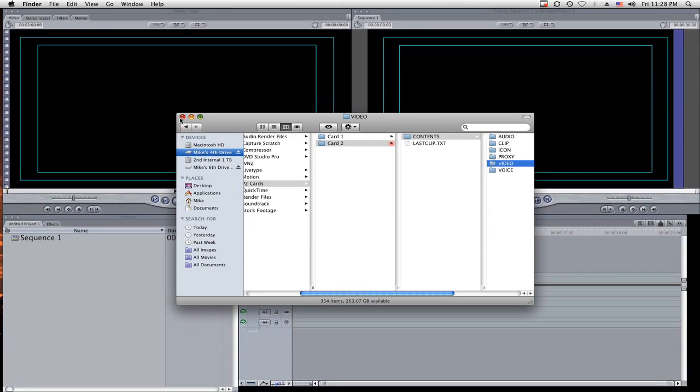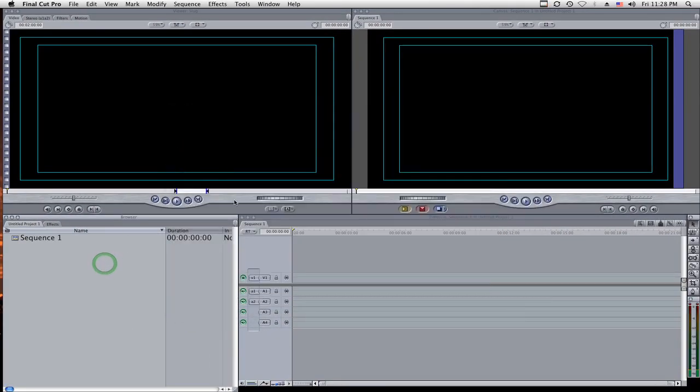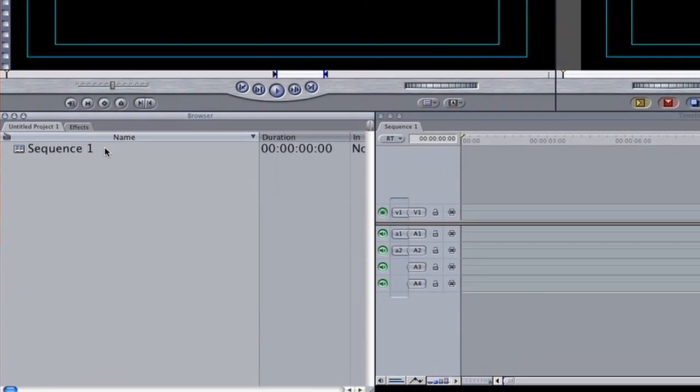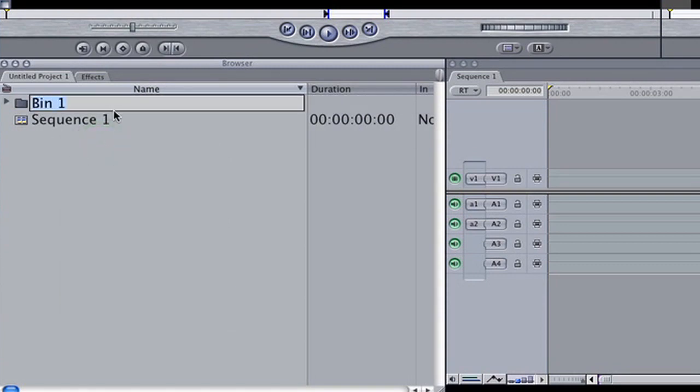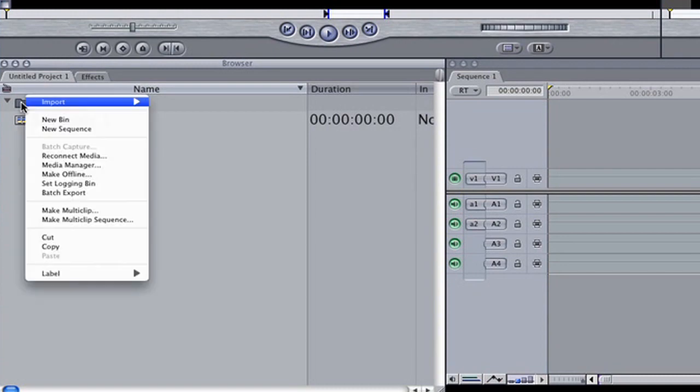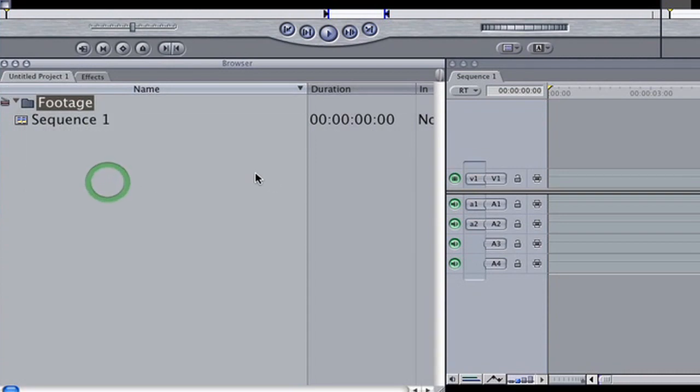So in order to transcode these files into Final Cut, I'm going to go to my browser. I'm going to make a new bin. And the bins are just like folders, and I'm going to make a bin for footage. The reason I'm making a new bin is you want to make sure you're completely organized. So I'm going to right-click this bin, and I'm going to hit Set Logging Bin. And what that does is, when your footage gets transferred into actual video files, it'll go directly in this folder, and it's just a nice little thing to keep organized.